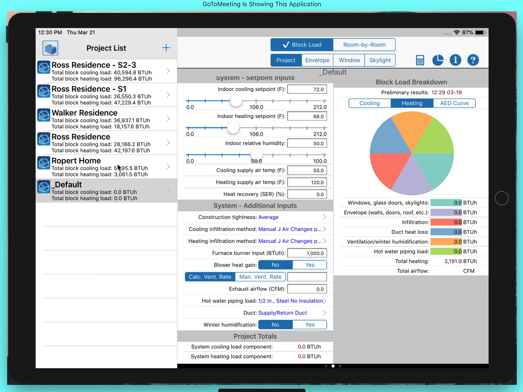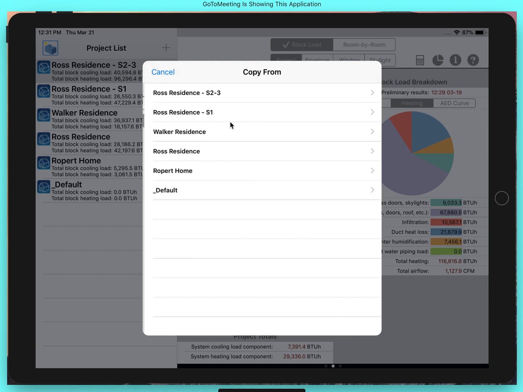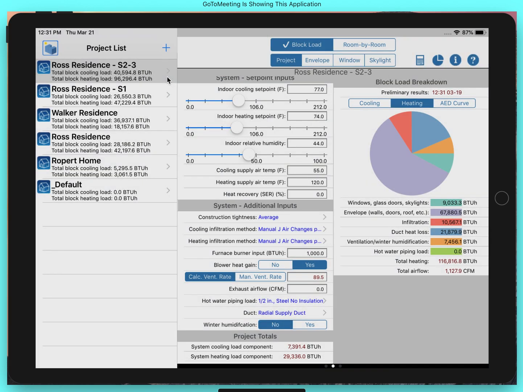You could do that, but what I would really do instead of messing with the default is create a project called template and enter all the information that you want. Then from that point on, when you want to create a new project, you would just click copy from existing, select template, and create your new project, and it would have all those values that you entered in your template. That's what I would do.